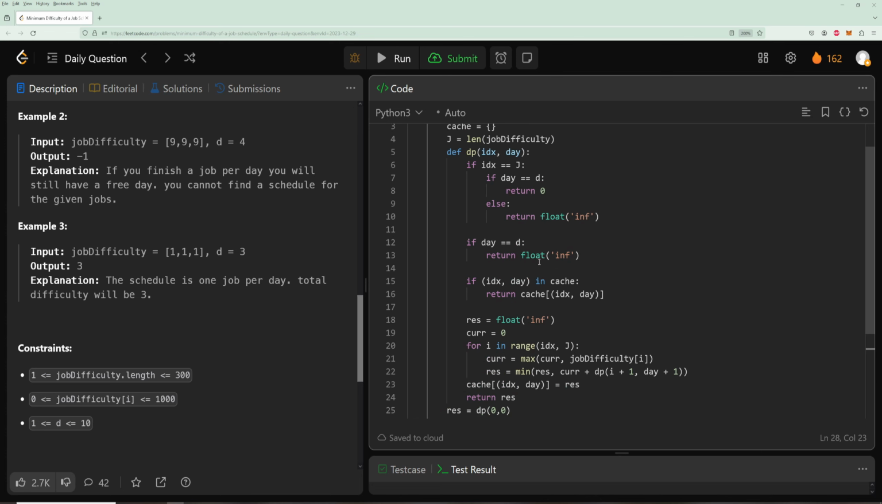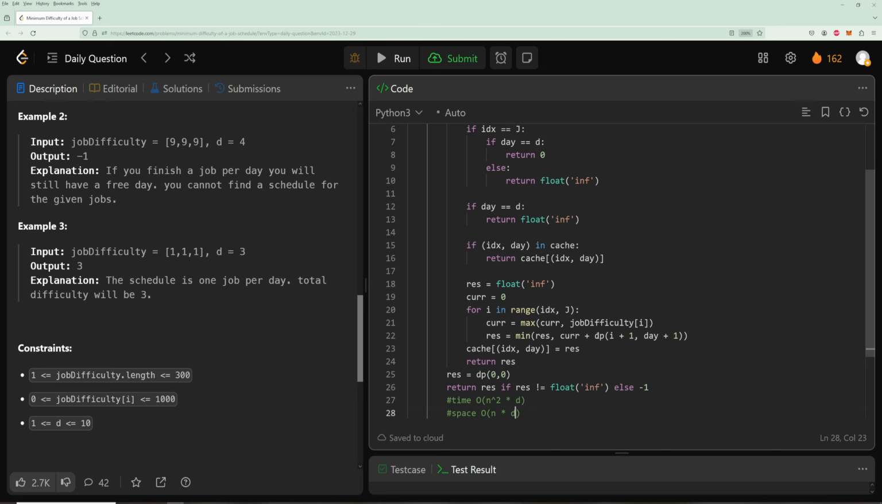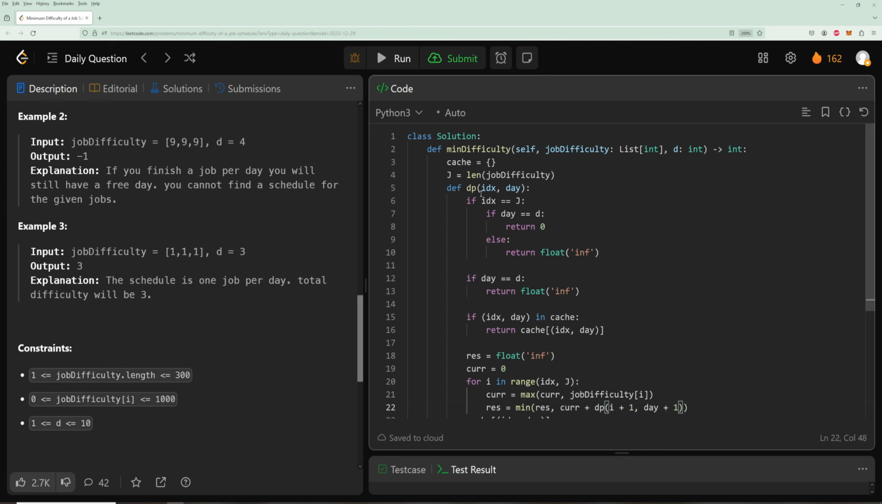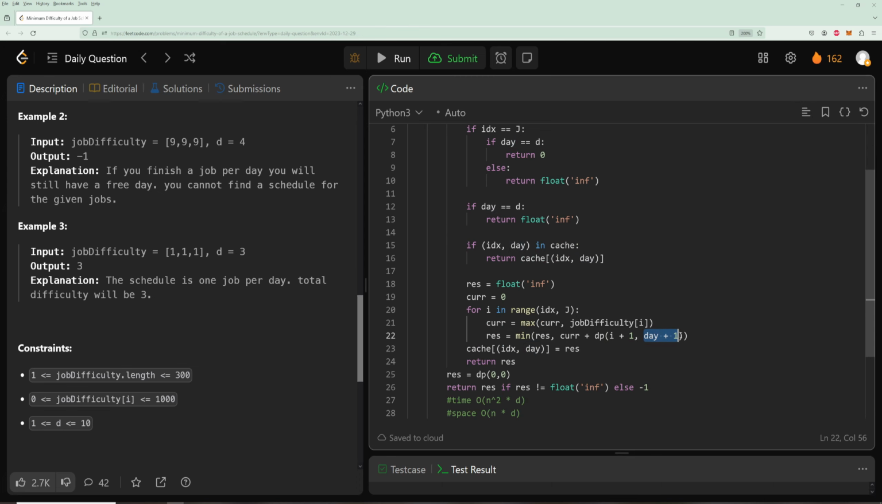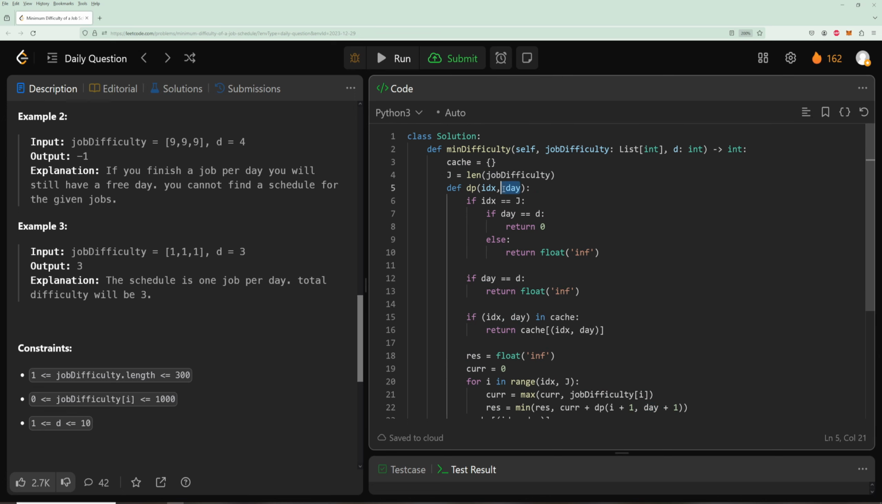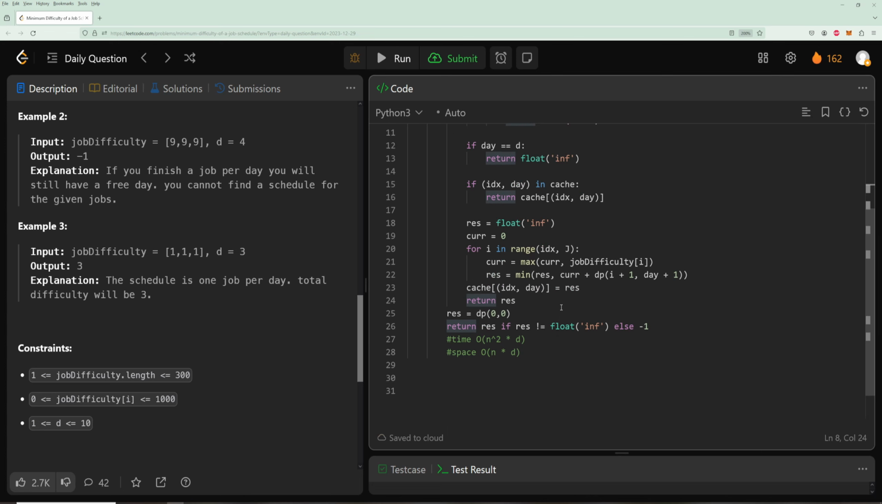Now, if you do want to optimize, I think there's only one way you can space optimize, because this index goes anywhere from i to the end of the array, so you can't really space optimize that. But you can space optimize the day, because every day the day increases by 1. So you can get rid of this day dimension, and an array solution will run a little bit faster. You can cut it to just O of n space, and the runtime should be the same, but in practice it'll be a little bit faster as well.